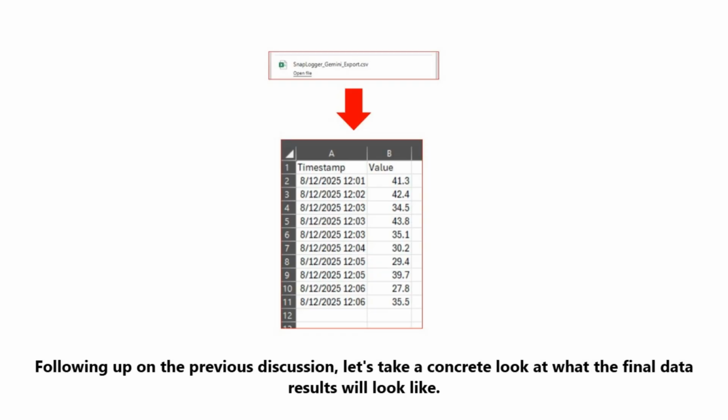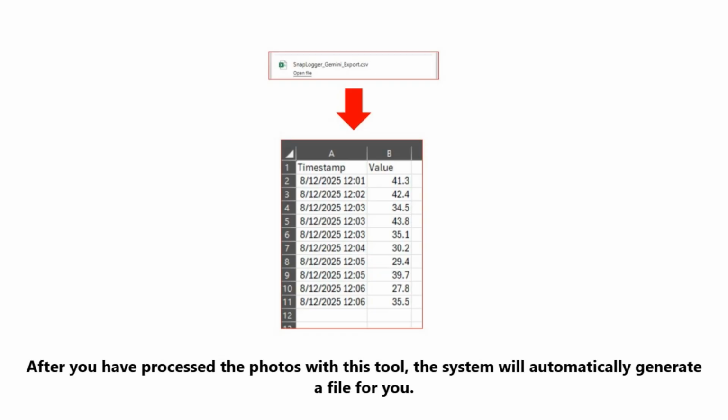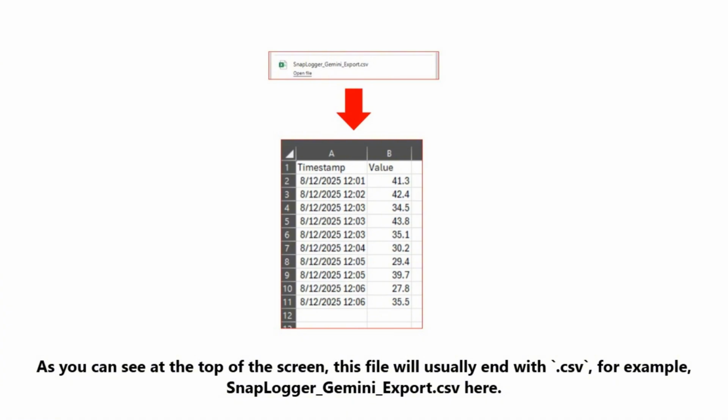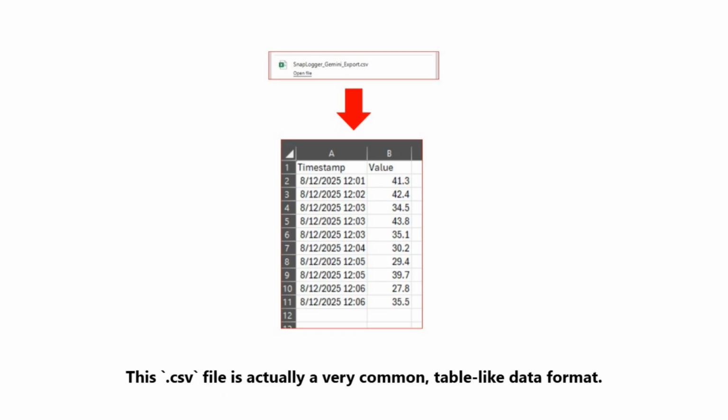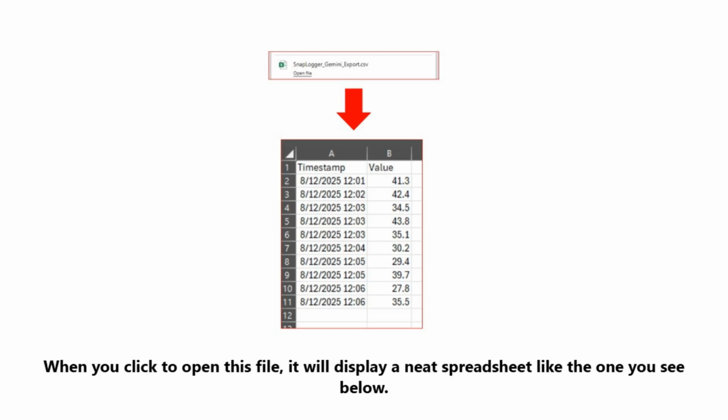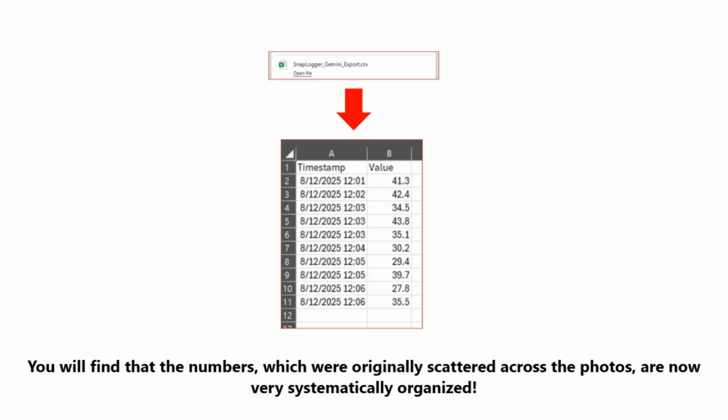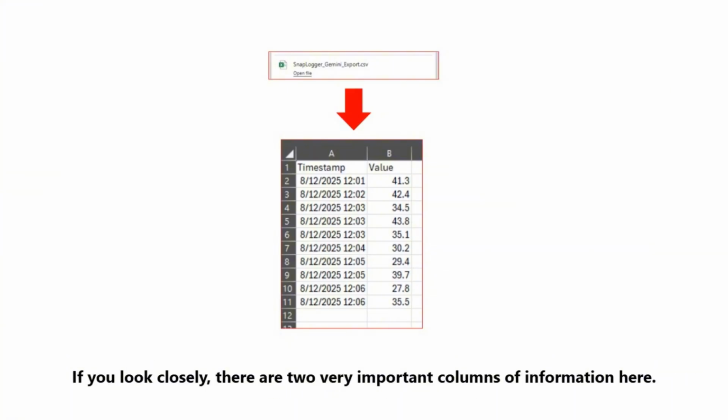Following up on the previous discussion, let's take a concrete look at what the final data results will look like. After you have processed the photos with this tool, the system will automatically generate a file for you. As you can see at the top of the screen, this file will usually end with .csv, for example, snaplogger_gemini_export.csv here. This .csv file is actually a very common table-like data format. When you click to open this file, it will display a neat spreadsheet like the one you see below. You will find that the numbers, which were originally scattered across the photos, are now very systematically organized.